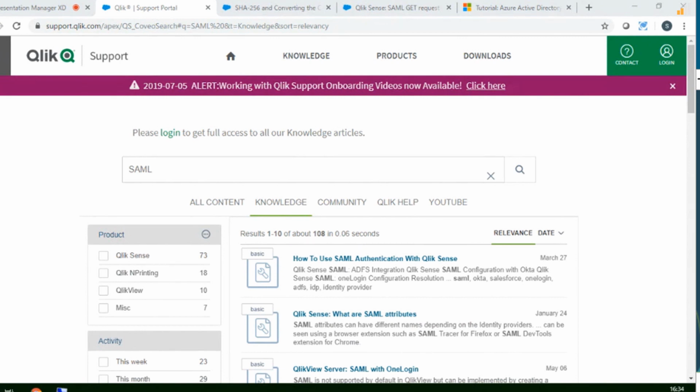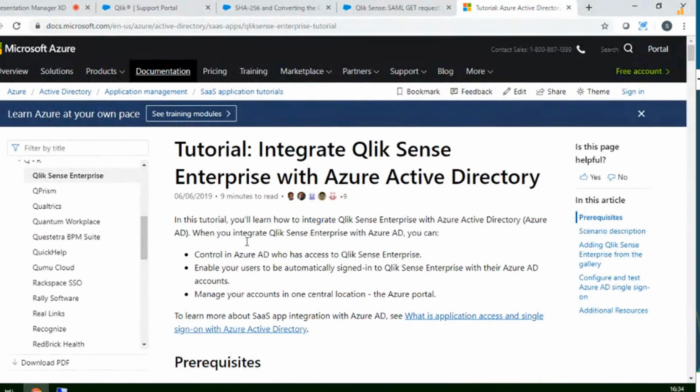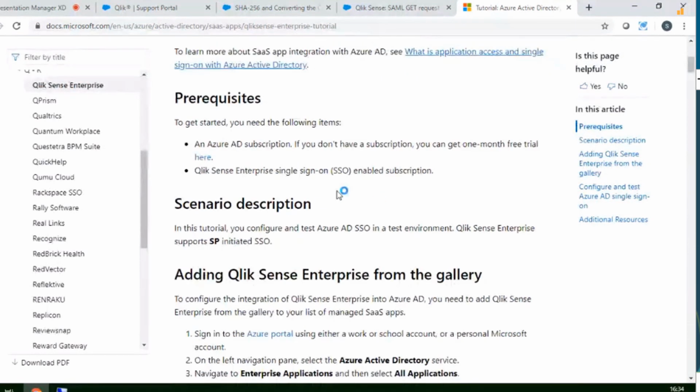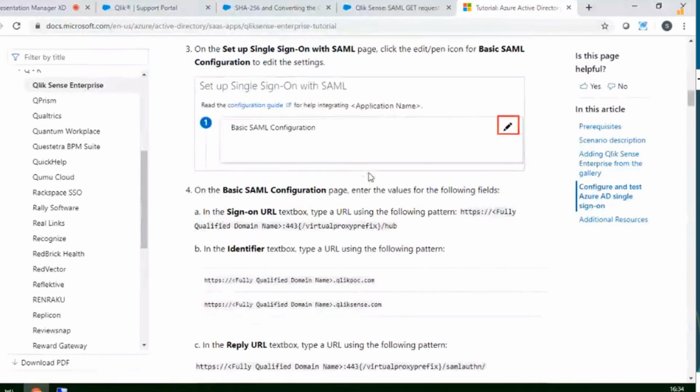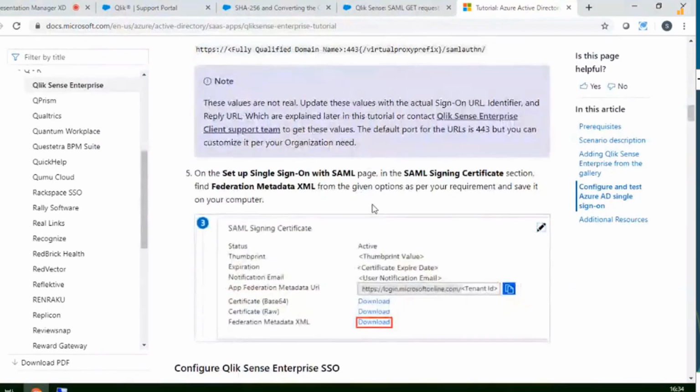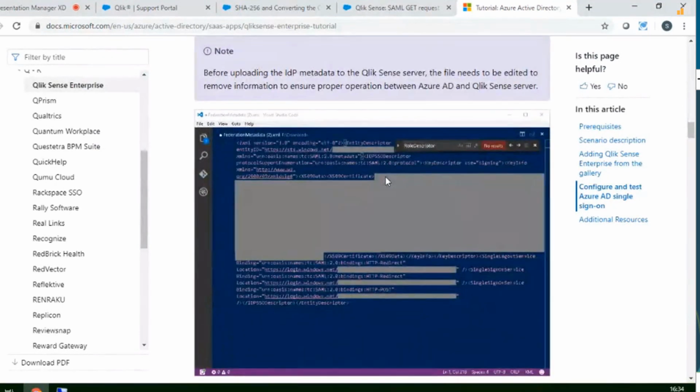We have another question which is regarding, do you have any guide on how to integrate Qlik with SAML and Azure? So there is one guide that was posted by Qlik on the Microsoft website. So if you just go to Google and Google Qlik SAML and Azure, you will find this page, which is a step-by-step guide on how you can configure SAML with Azure.